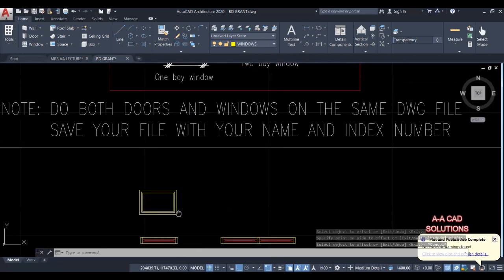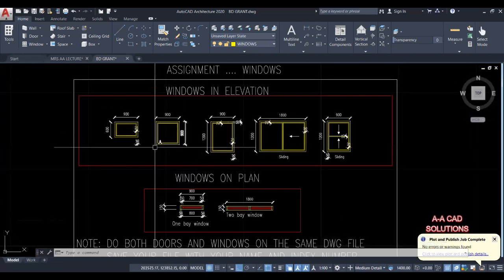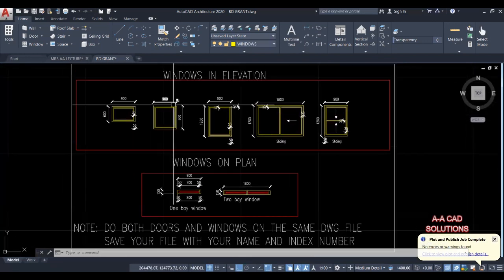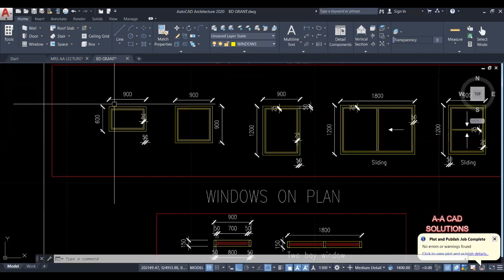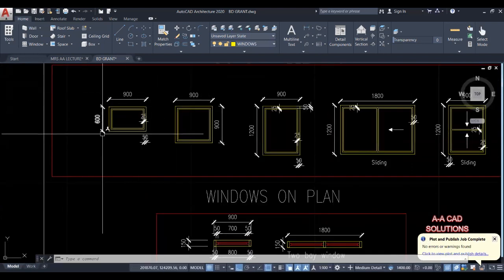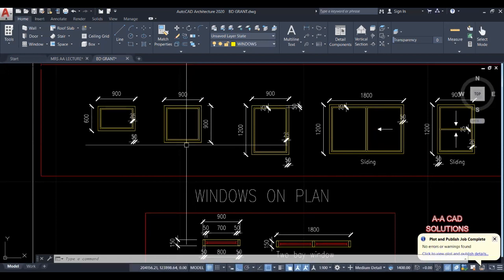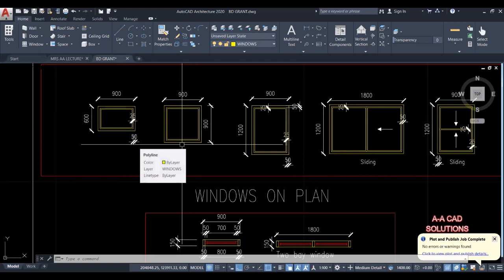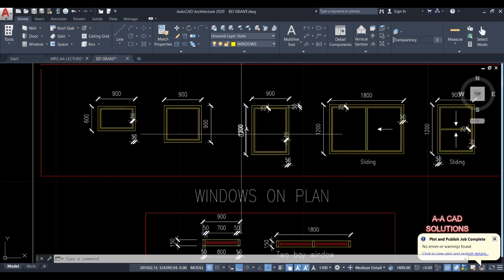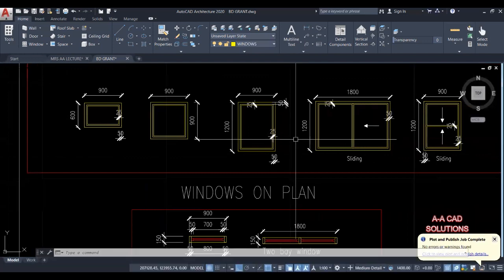You can use the same method for the next window. This window, the 900 by 600, are typically for washrooms. 900 by 900, the sill height will tell you that this is a kitchen window. And if you have a 1002 height window, this is typically for a bedroom.